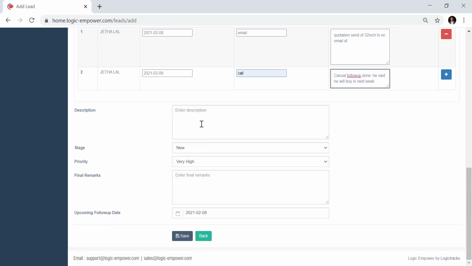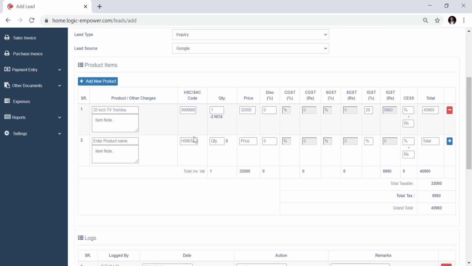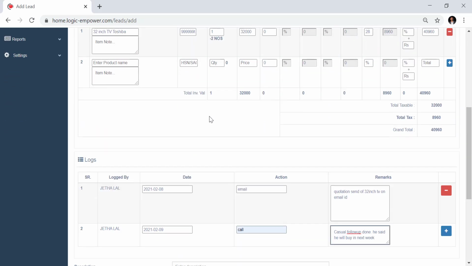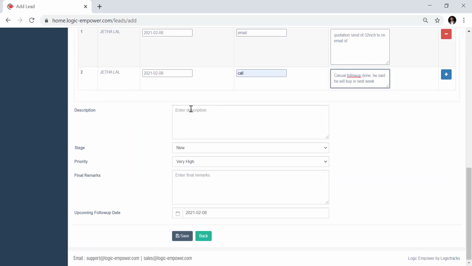One description box is also given here. Suppose your inquiry is not a product, suppose it is a tender or some project, then you can put your description of the inquiry over here, like this customer is interested to collaborate with us as dealer. So this way you can add your inquiry.